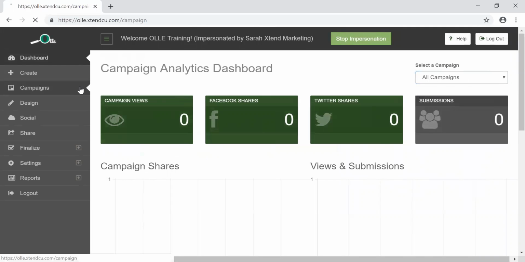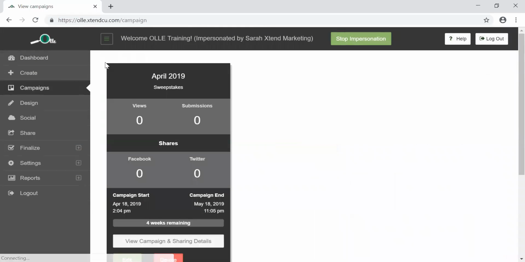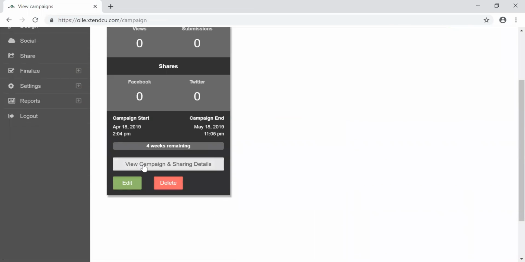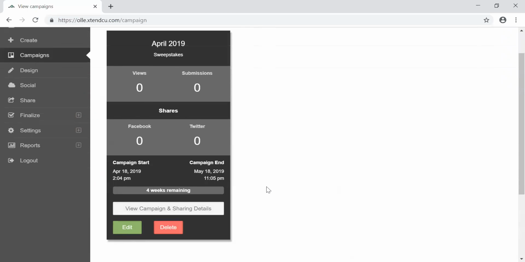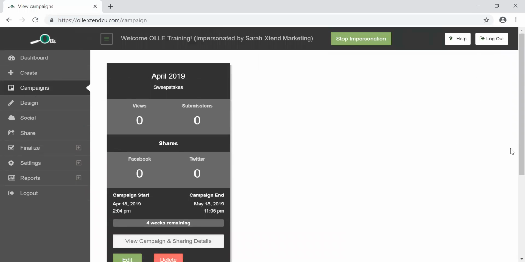Also, now if I click on the Campaigns tab, I'm able to view any campaigns that I've already started to create. I can view my URLs and copy them from here, or I can edit my campaign as needed. And that is how you get started on creating your first campaign.